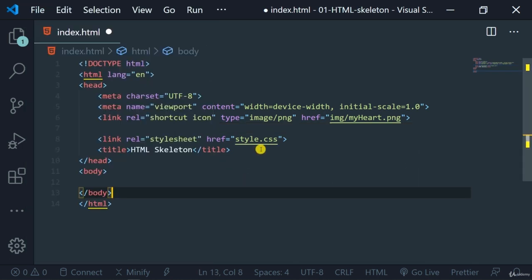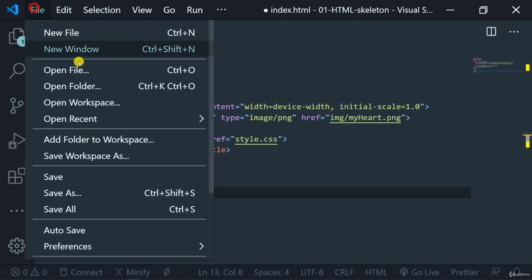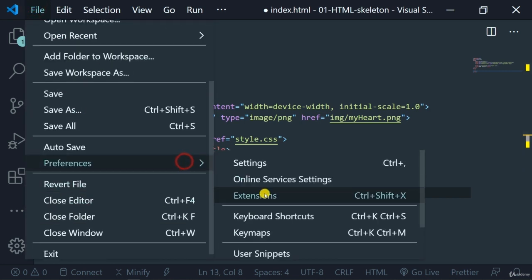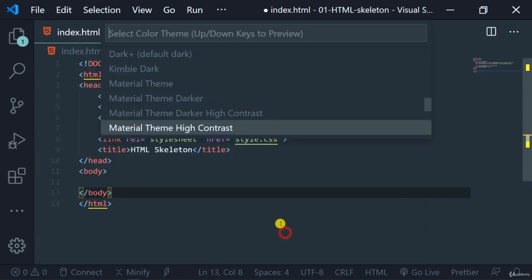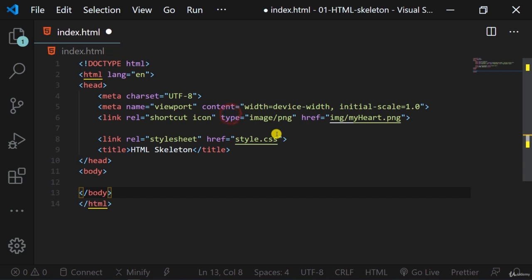The other thing I also want to mention is the themes. We can go again into preferences and choose color theme, and then we have different color themes here. I use material high contrast. You can use material darker, and then you see that your code would change.